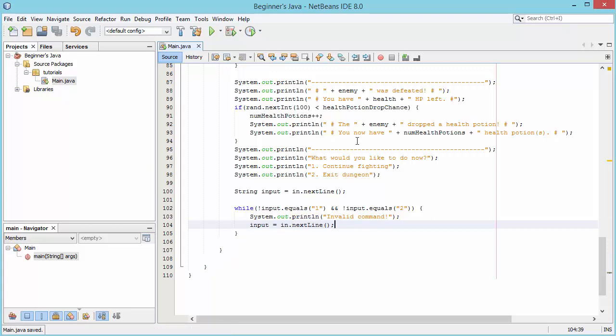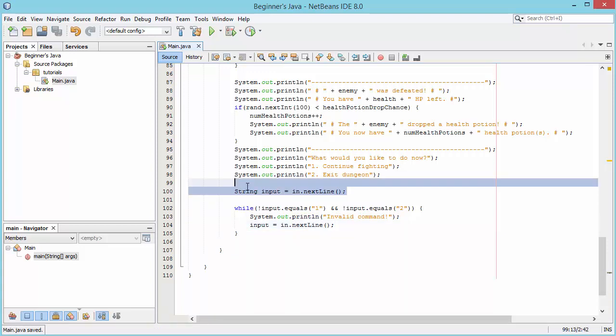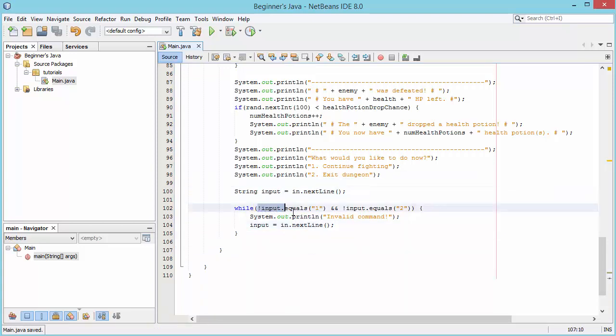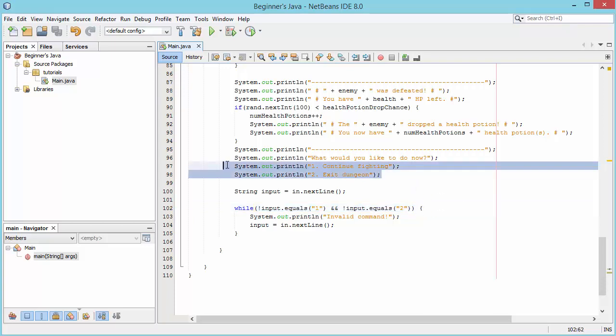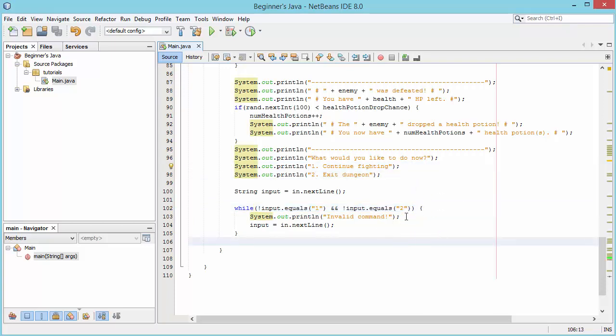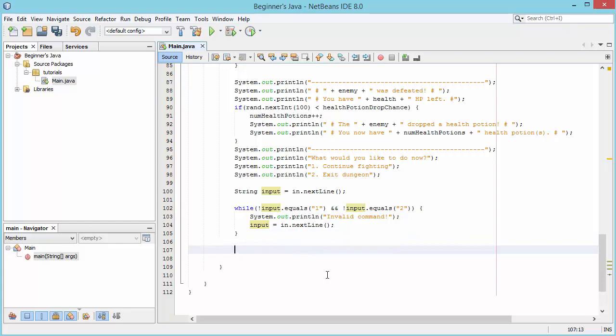So this validation here, we grab the input that the user's put in. Whilst the input isn't equal to 1 or 2, whilst it's not a valid input, we're going to say it's not valid by saying invalid command. Then we're just going to grab the next bit of input they put in and hope that it is valid. So as soon as they enter some valid input, this while loop's going to be moved over, and we can actually get to our options down here.